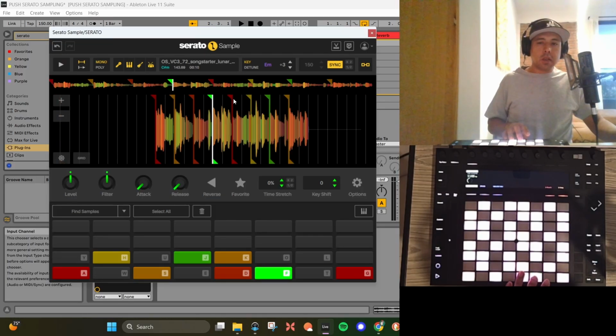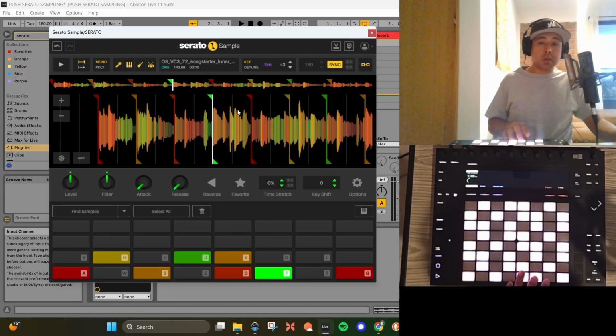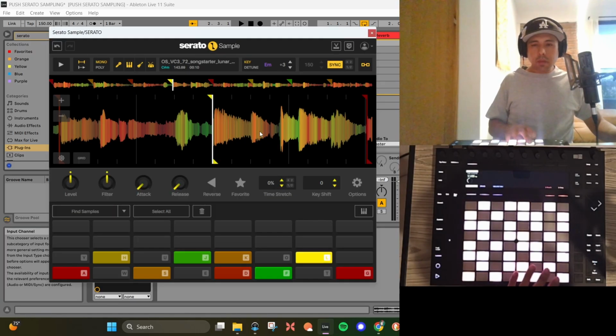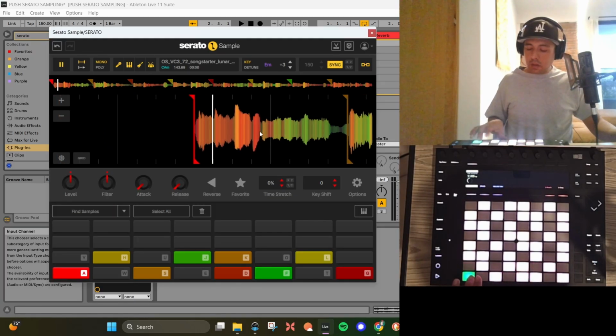And so this is an important part when you're using Serato Sample or any kind of sampling. You want to make sure that you're lining up your samples right where you want them, to avoid any timing issues, right? So let's see here.